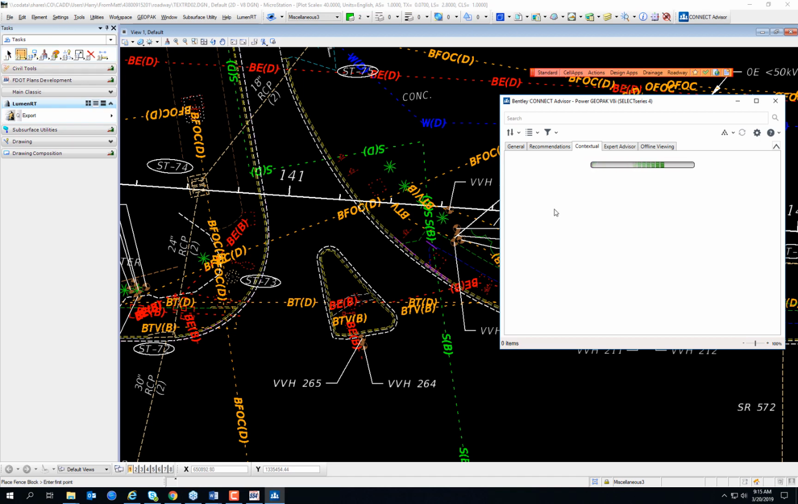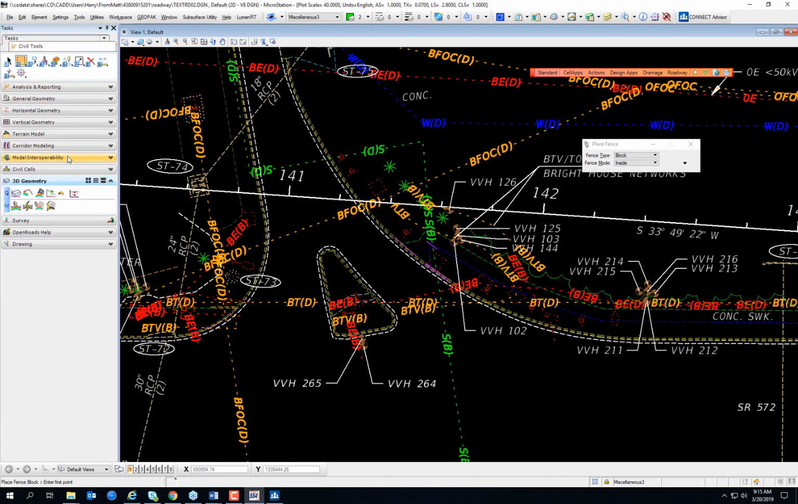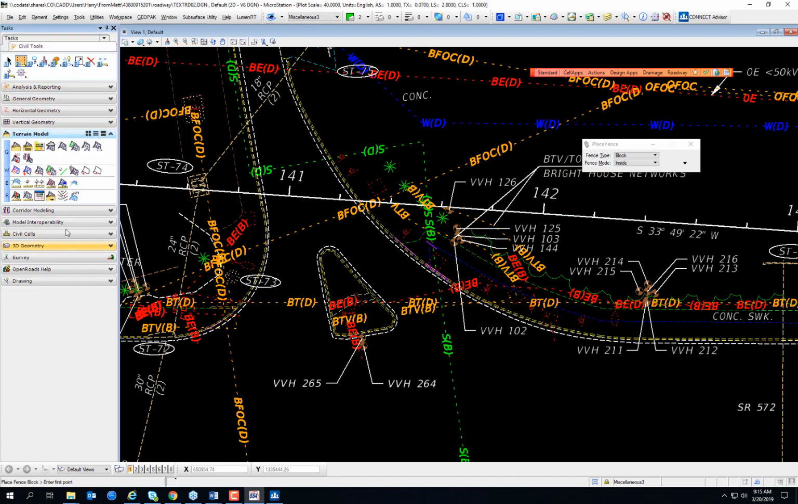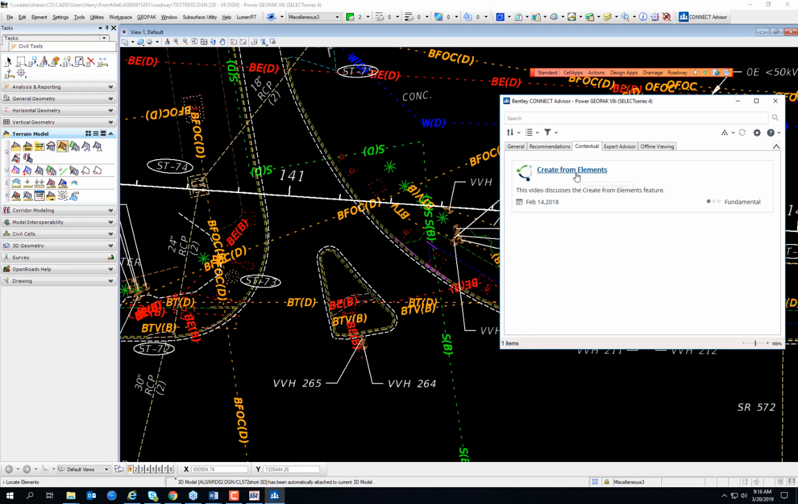Anyways, anytime you click on a tool and load a tool, it's going to find training information or help documentation for it. So imagine we can go to one of the more complex civil tools like, let's see, Create Terrain from Elements. Create from Elements. So there's a video that discusses the Create from Elements feature. It's odd that it doesn't list a help file as well, but it does give you a connection to the Bentley Learn, that's the Bentley Learn logo, to a training video on the Create from Elements tool.